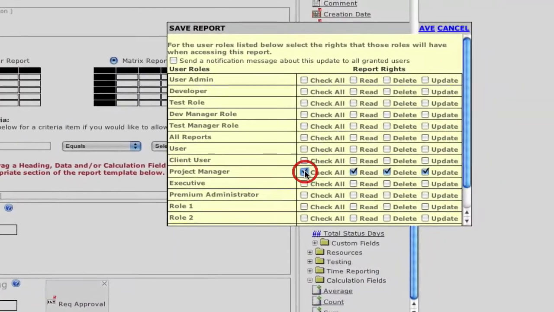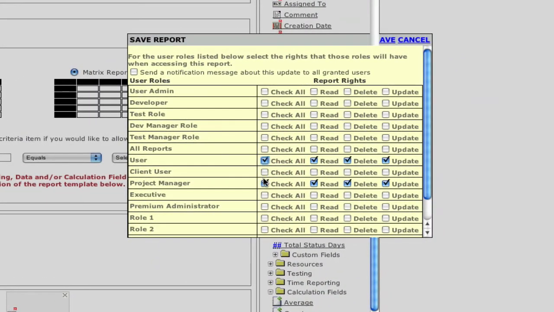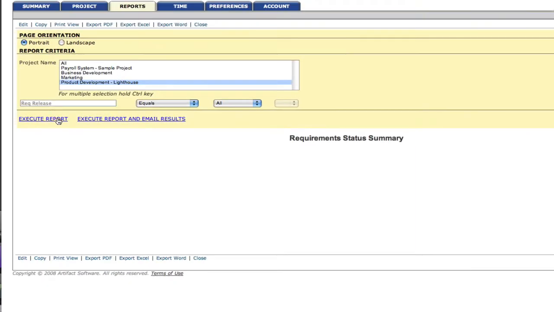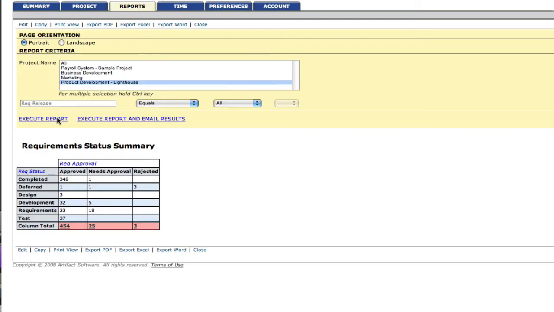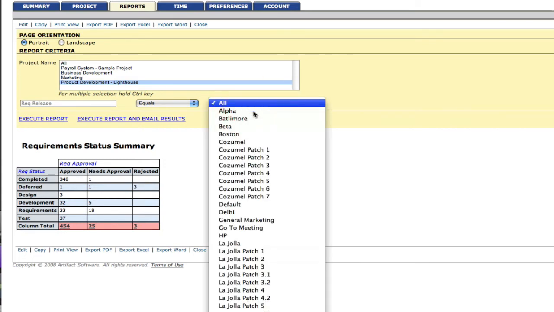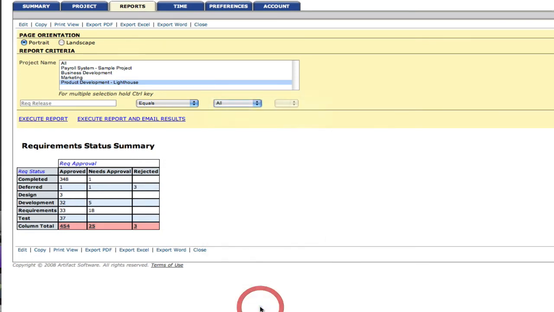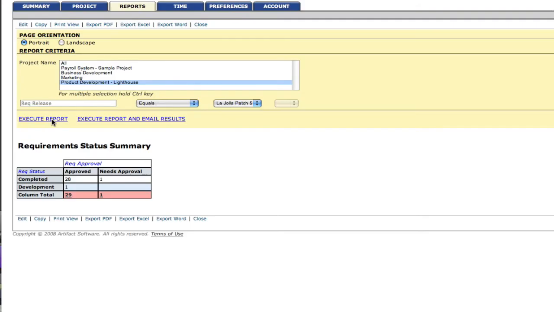So we'll go ahead and save our report. We're going to choose the folks on our team who we want to give access to this report. And now we're ready to see the final product. We can also filter this report by different releases and get narrower results. And now we've successfully built a matrix report.